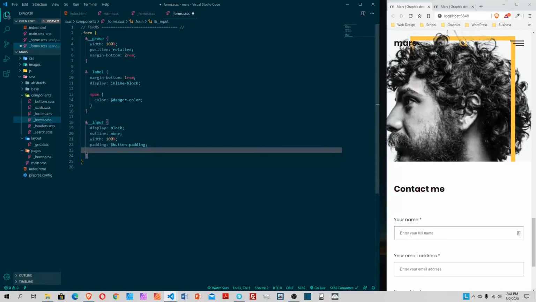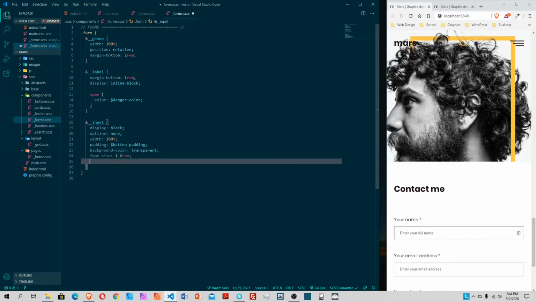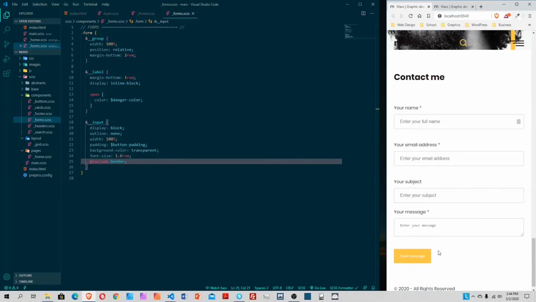First I will set a background color to be transparent, and font size to be 1.6rem, then the border, and then we can include our border. So this is how it looks right here. So you can type whatever you want in it. So this is how it looks. So now let's keep going.